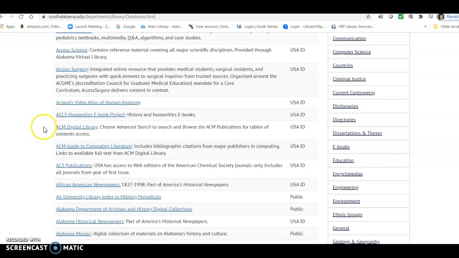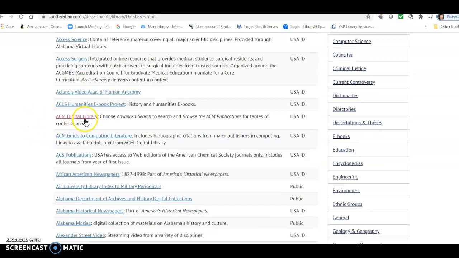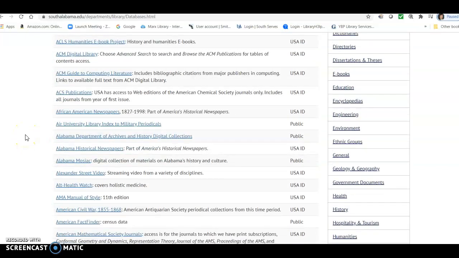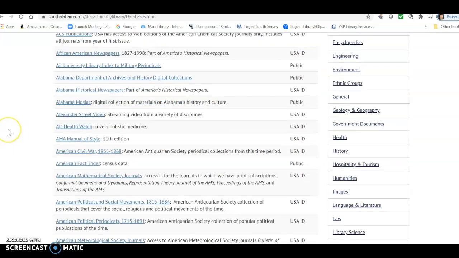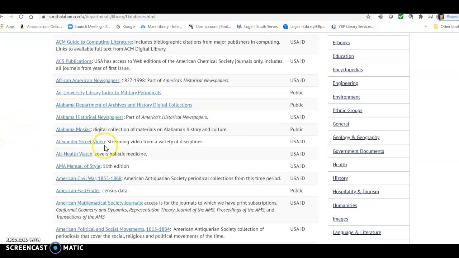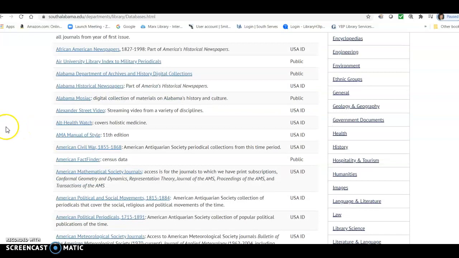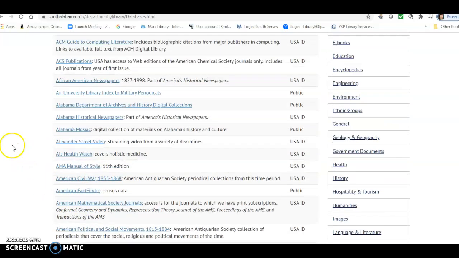So these are some of the databases: ACM Digital Library, ACS Publications. These are journal databases, and have journal articles in them. We have the Alexander Street streaming video databases. We have reference databases such as the AMA Manual of Style, American FactFinder. Here's another journal database, American Mathematical Society journals.